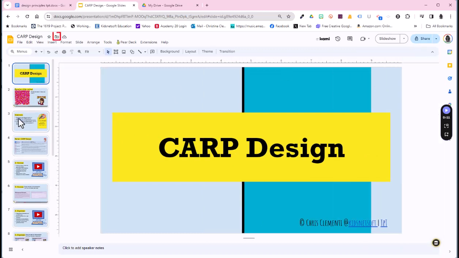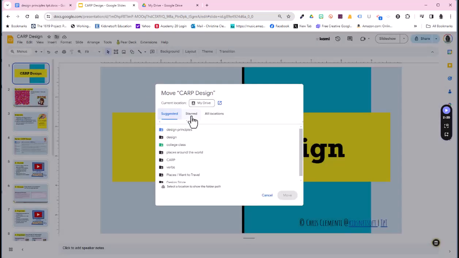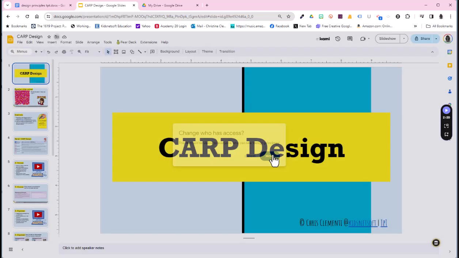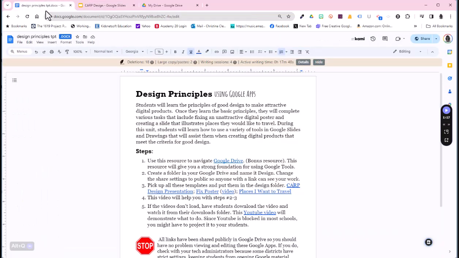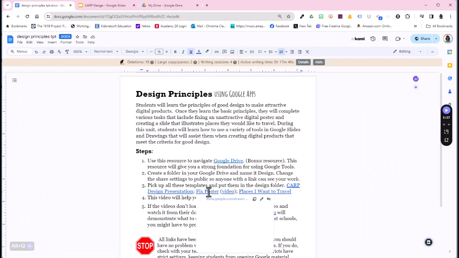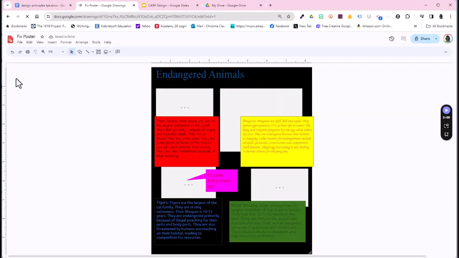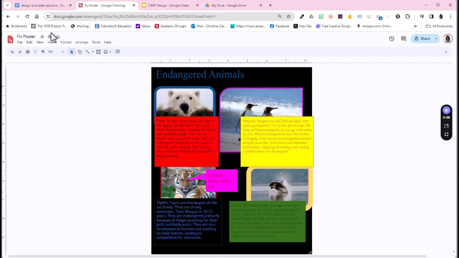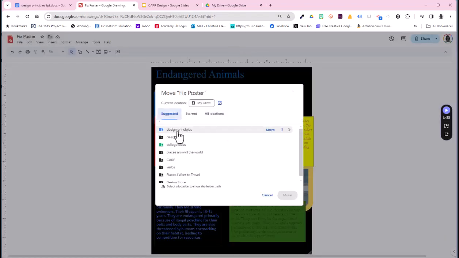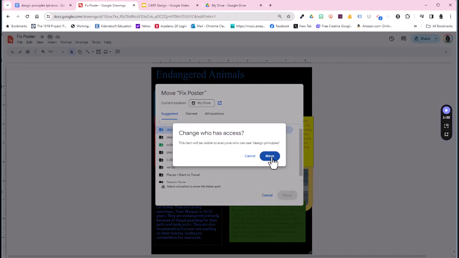So once you open it, there's a folder and it says Move. Click on Move and there's the folder. I will click it and choose Move, and then Move again. I will go back to the activities and pick up the next lesson called Fix Poster. I will choose Use Template. I will then choose that folder that pops up at the top, Move, Design Principles, and then Move again.